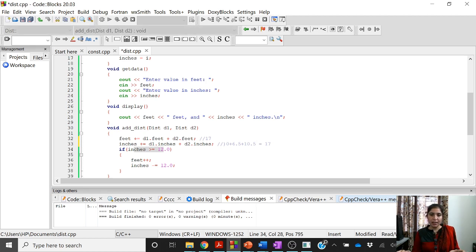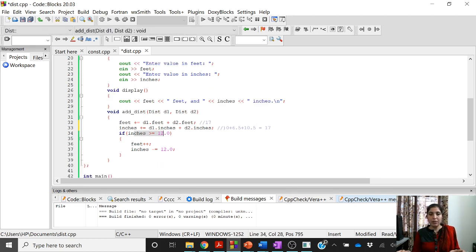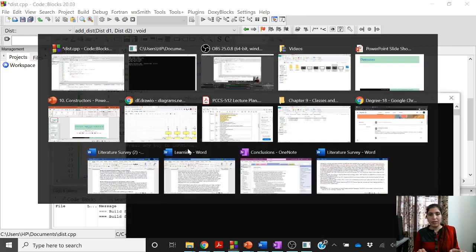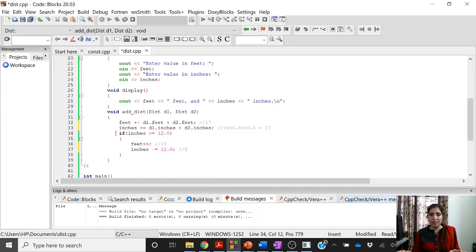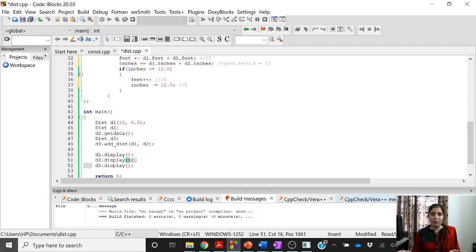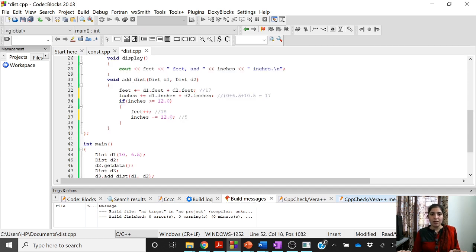So inches are greater than or equal to 12. What will happen? Feet plus plus. So what was the value of feet here? 17. Now feet will become 18. Okay. And inches equal to inches minus 12, so inches will become 5. Okay. So that is why we are getting 18 feet and 5 inches when we call d3 dot display, because add distance is called using d3. So d3's feet and inches will be set here. Okay.